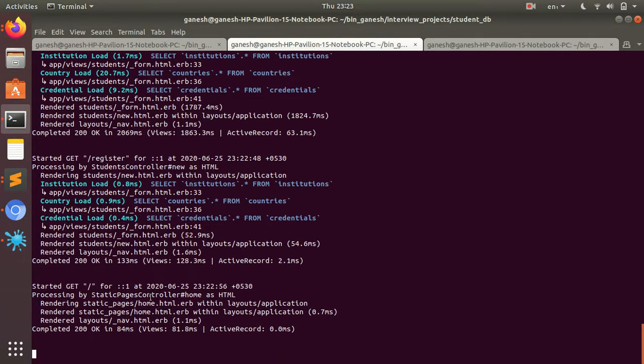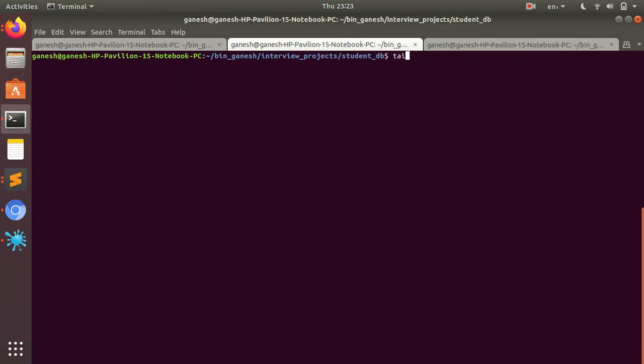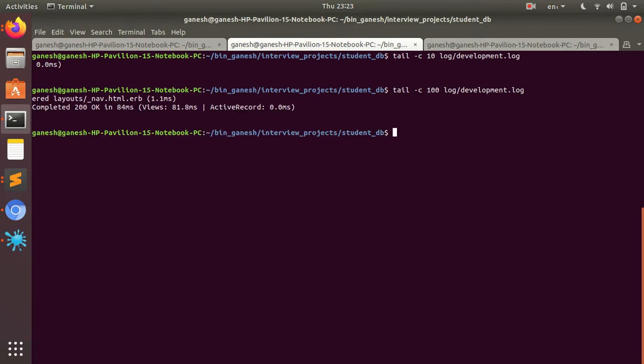And there is one more option. You can also print some characters with the -c option. Like tail -c, and if I want only 10 characters from the log/development.log file, it will print the last 10 characters. You can also print the last 100 characters like this.